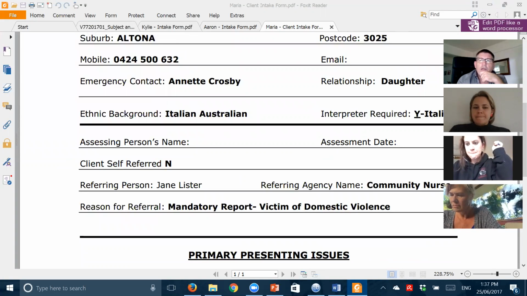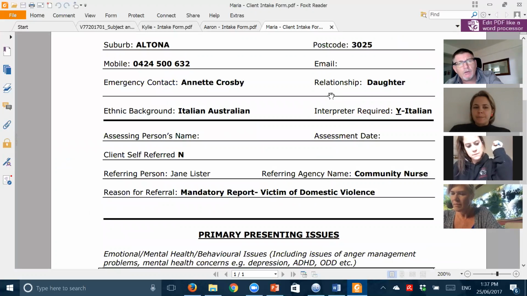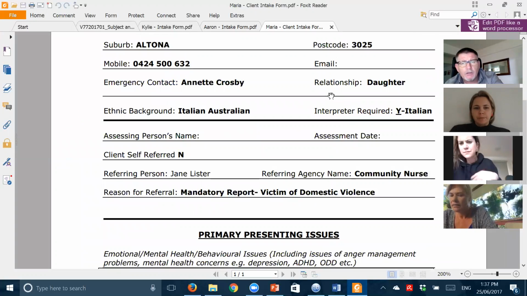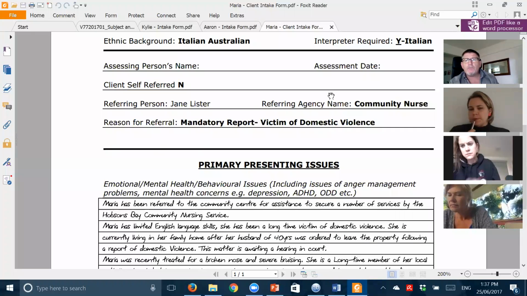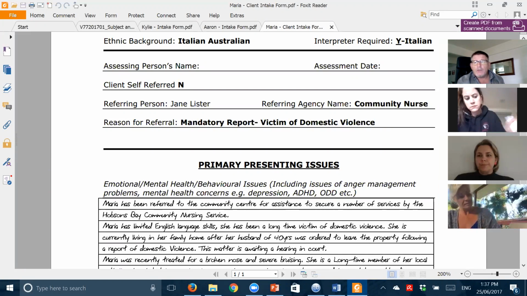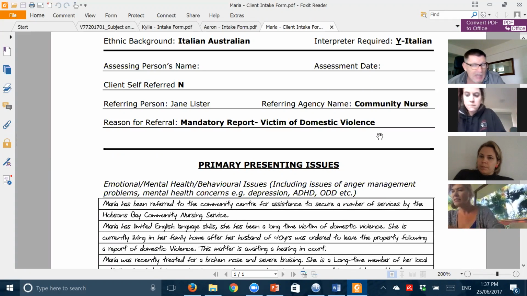Okay. So we've got Maria. She's of Italian background, with limited English. We need an interpreter for her. Now, that is one of the referrals, right? Interpreter service is an appropriate referral. So you could put that down on one of our appendix ones, for any referring agency that you contact.